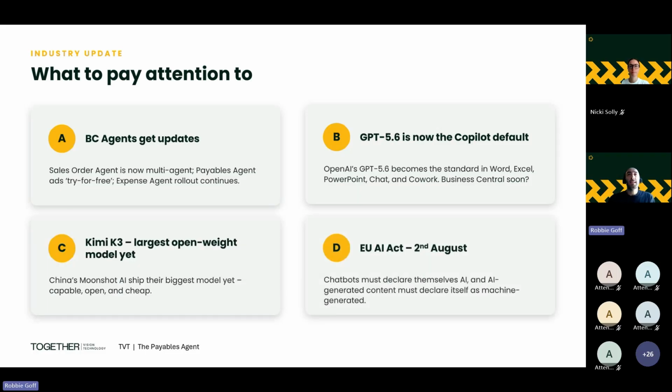And then ending on something boring, which is the EU AI Act. I say it's boring. It's not really boring. On the 2nd of August, they're introducing something called Article 50 in the EU AI Act, which means that chatbots must declare themselves as being chatbots, and AI-generated content must declare itself as being machine-generated or AI-generated. And this is a bit of a precursor of things to come.